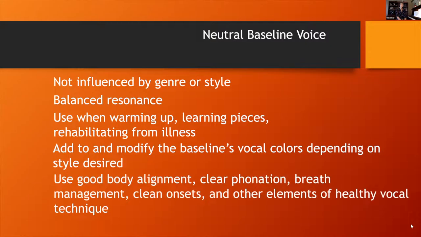Next. And we always want to use good body alignment, good posture, clear phonation for the most part when we're training and teasing out the neutral baseline voice. When we're warming up, use clear phonation, breath management, good clean onsets, and other elements of healthy vocal technique. Then you can modify that once you've warmed up your voice in a healthy way.